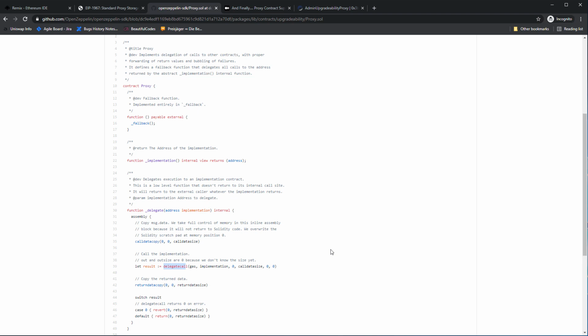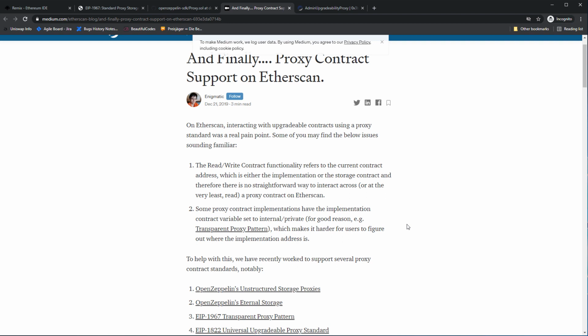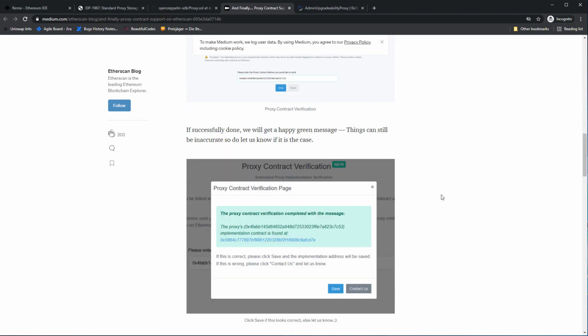What is the point of doing that with standard storage slots? There is an implementation in block explorers like Etherscan so that they can understand, or give the user the information, that when the user interacts with a smart contract, it is actually a proxy contract and not an actual implementation contract. When you're interacting with Etherscan, you get a little drop down, and you have an 'is this a proxy' functionality, and you can analyze if that is a proxy, and if the proxy's logic contract is actually also a verified contract on Etherscan.